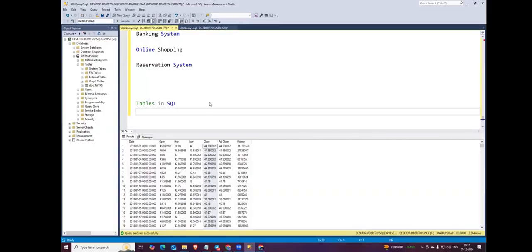Table is basically a fundamental object. It's a very fundamental object in the relational database system, guys, because it stores your data, right? This organizes the data in a structured format using rows and columns. We have the rows and we have the columns, right? So that is basically said to be the tables.